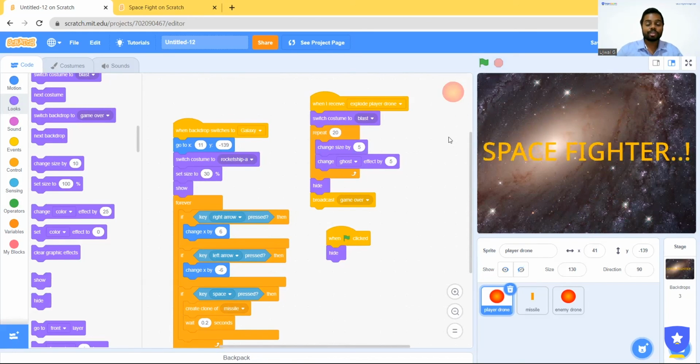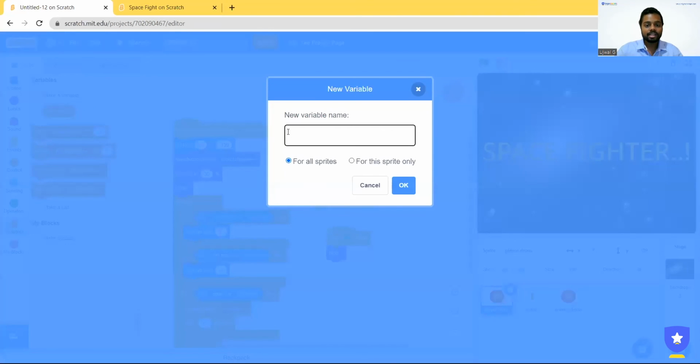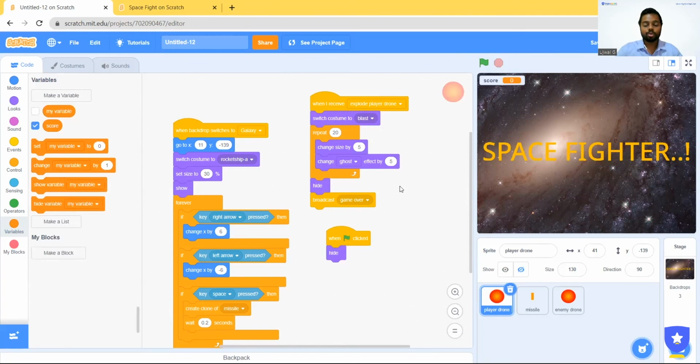And finally, we are left with one thing, that is adding the score feature. To add the score feature, we have to go to variables and create a score variable in order to store the score. So let us go to the variables and add a score variable over here. Now the score is being stored every time in this variable, and the score always should be incremented by 1 only when the missile touches the enemy drone.